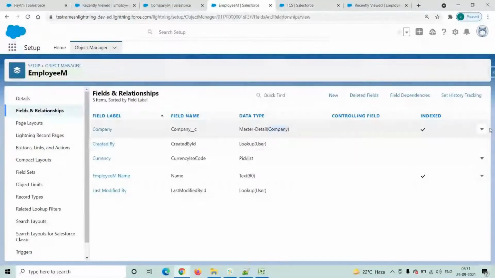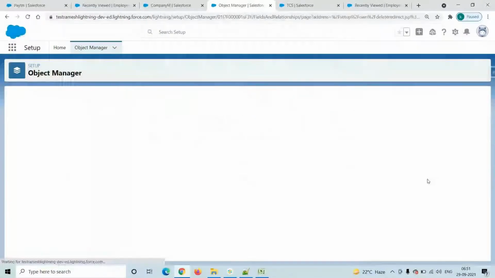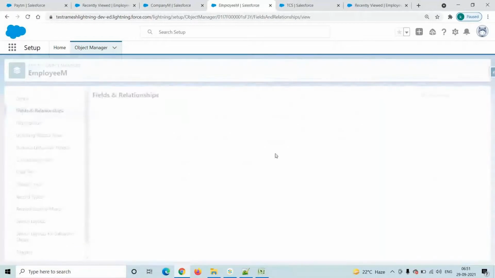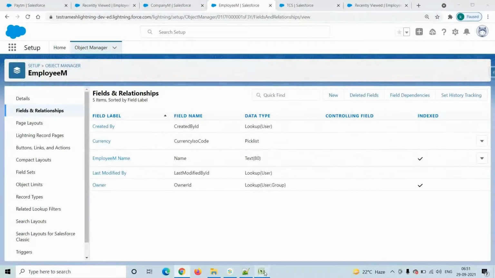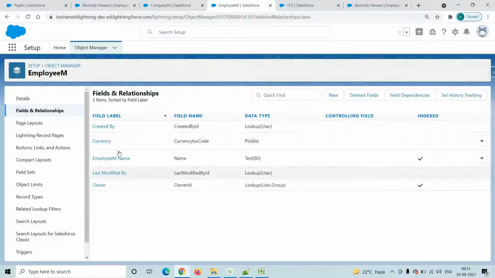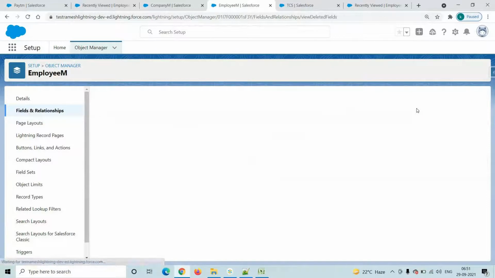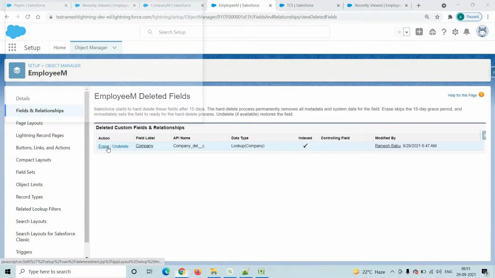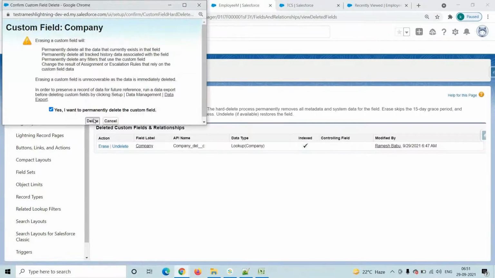That's why it is not coming. So I'm deleting this relationship. We just made a connection to this company object, not the company M object. That's why it is not coming. So I just deleted this field. Go to deleted fields and erase this one, which means it will be permanently deleted. Okay.